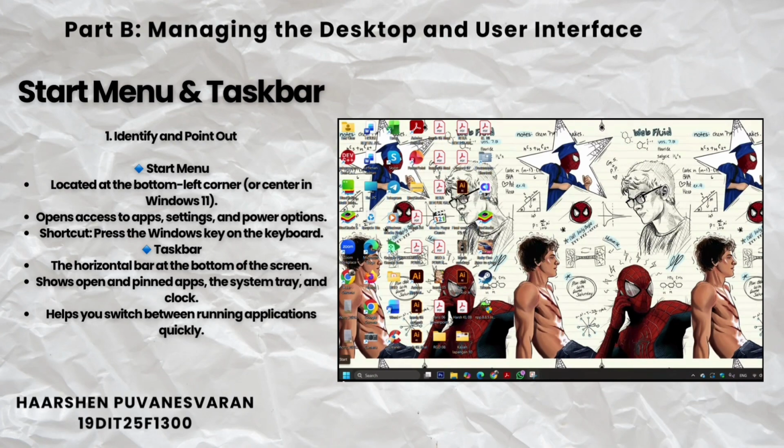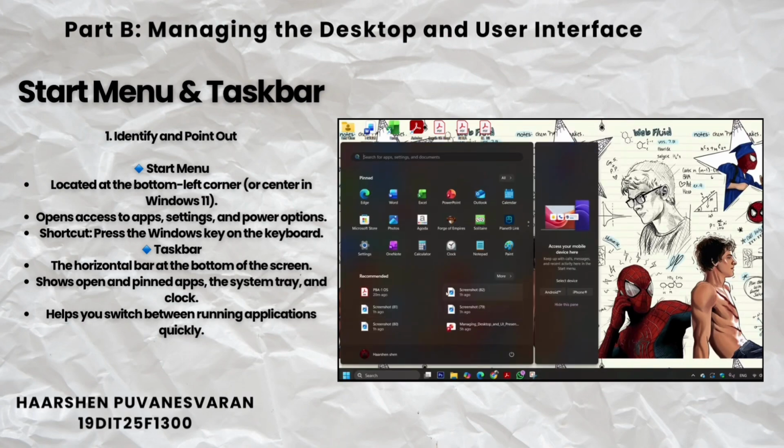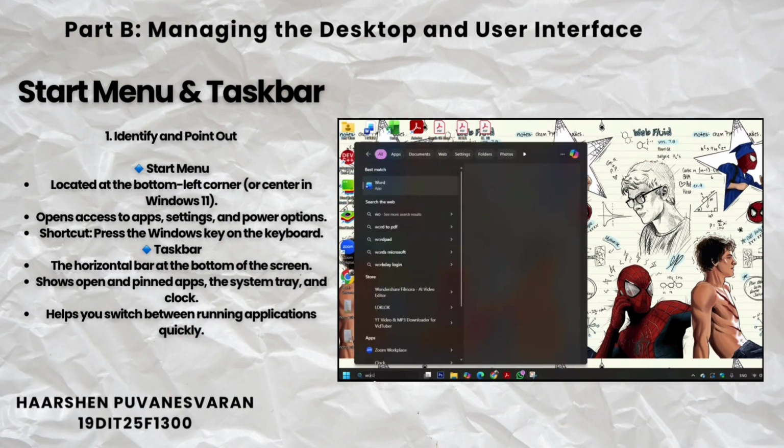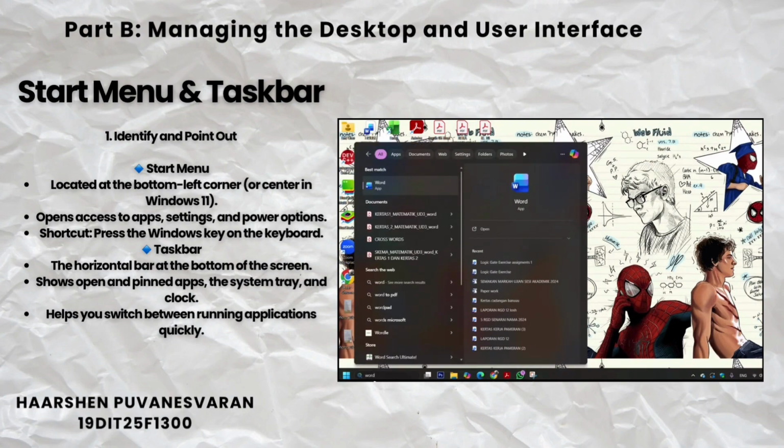The Start menu is found at the bottom left corner of the screen. It lets us open applications, search for files, and access settings quickly. For example, we can click the Start button and type Word to open Microsoft Word.